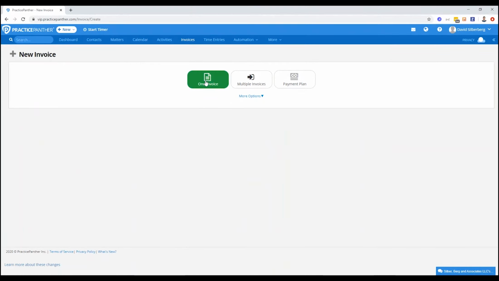Choose from 3 options: one invoice, multiple invoices, or payment plan. For this demo, we will go with multiple invoices so you can see how batch billing can get you paid faster online.